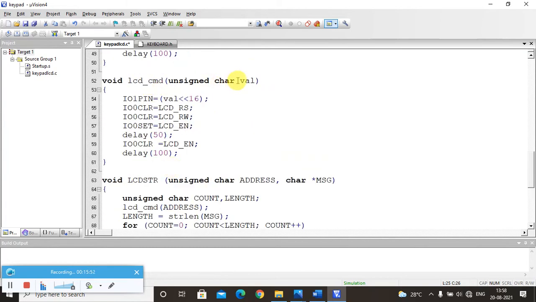So in the LCD command, we are setting the IO1 port 1 pin equal to whatever value you are sending, and we are going to left shift it by 16. That means the value here is the command code. Remember, whatever value is there, these are the command codes, and we need to shift it 16 times left, so that we will be able to fetch the value stored in port 1 from the 16th pin to the 23rd pin. That is what we want here. If you want to fetch the 16th to 23rd pins, then we need to left shift with 16 bits. As I told you, this is very simple code.